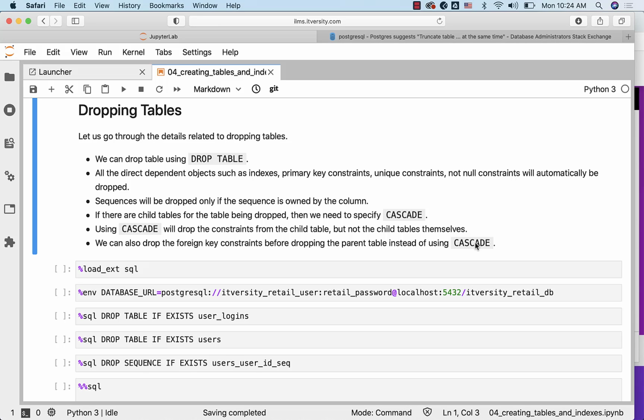Sometimes we might have sequences which are not directly related to a table. We might use the sequence while populating the table, but it can be separate from the table definition itself. Those kinds of sequences will not be dropped. But those sequences which are created because we define a particular column as serial, they will be dropped.